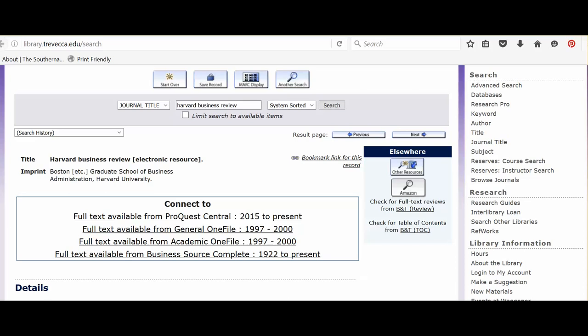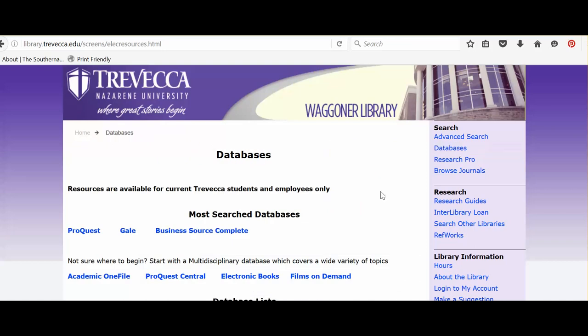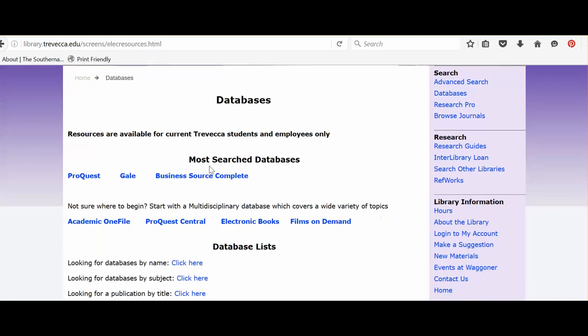Most of our users will be searching for articles by topic or by subject. In that case, you'll begin on the right-hand side under Search in Databases. The Databases page begins with the three most searched databases. ProQuest and Gale are interdisciplinary databases, and of course Business Source Complete is the premier business-related database. If you don't know where to start, either Academic OneFile or ProQuest Central are great sources to begin. They are interdisciplinary and they will give you a good start.